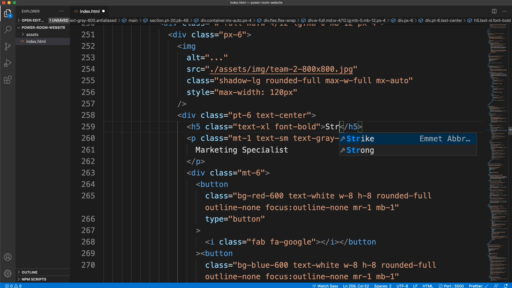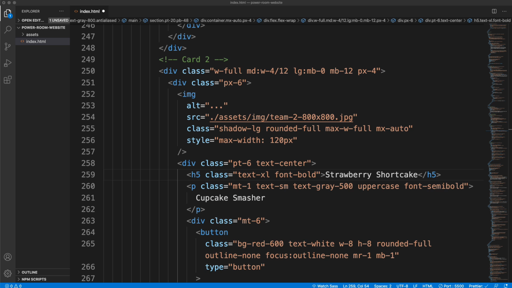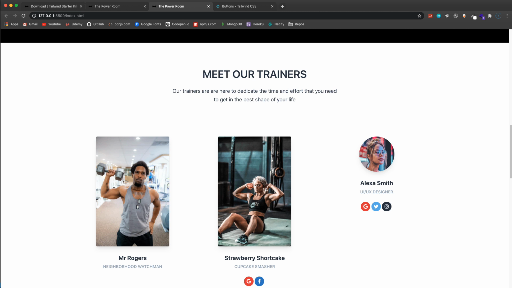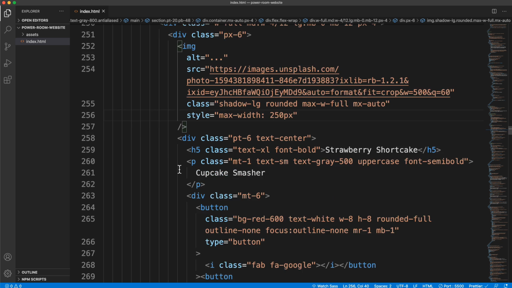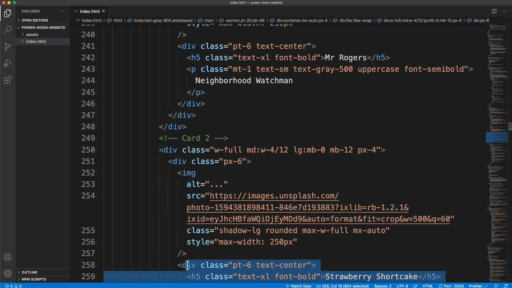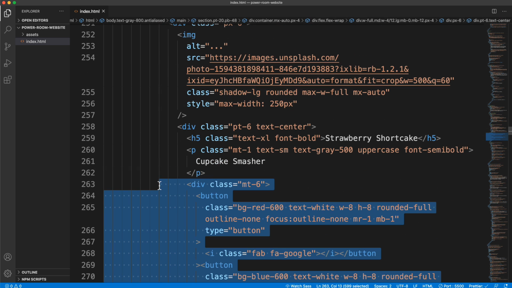So this is going to be strawberry shortcake. And strawberry shortcake is a known cupcake smasher. And we want to change that image, so let me just grab that and paste that in here. And again, we want to get rid of rounded full, just make it rounded, and the width will be 250. All right, so let's take a look at strawberry shortcake. Good. We don't want these icons though, so again, right here, this mt-6 div with the icons, I'm going to get rid of that.